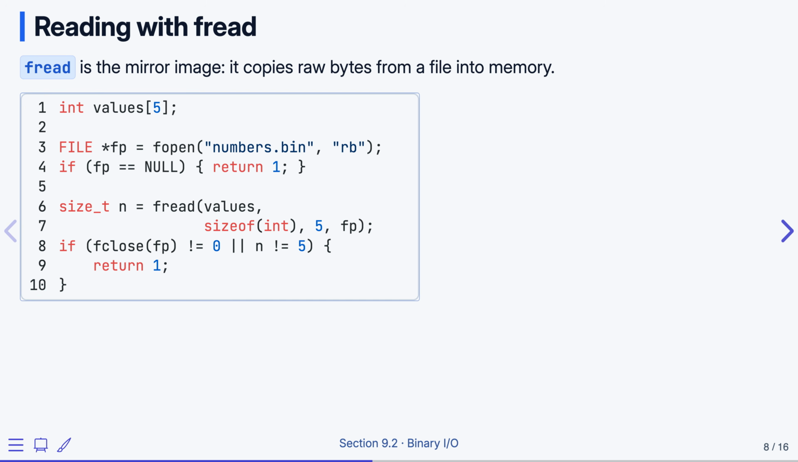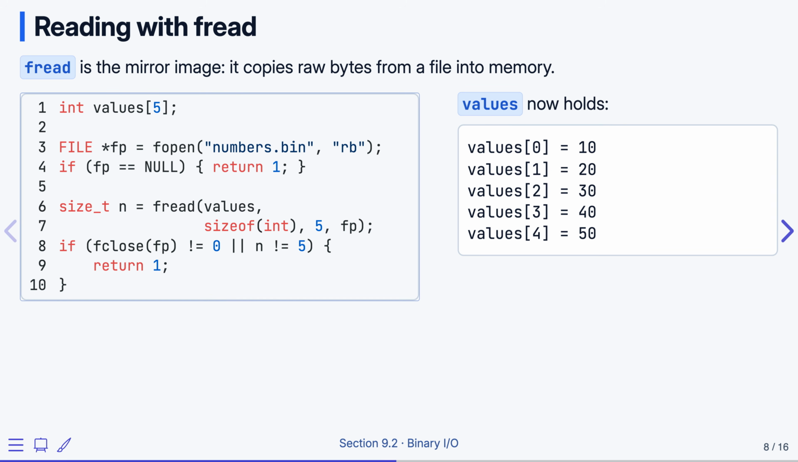fread is the mirror of fwrite. It copies raw bytes from a file back into memory. We declare an array of 5 integers, open numbers.bin in binary read mode, rb, then call fread with the same 4 arguments: the buffer, the element size, the count, and the file pointer. The integers arrive in memory exactly as they were when fwrite wrote them. Byte for byte, no conversion.